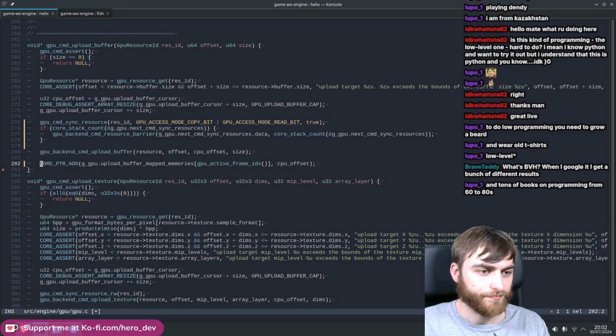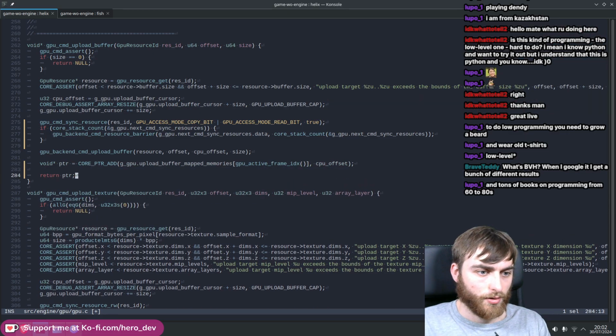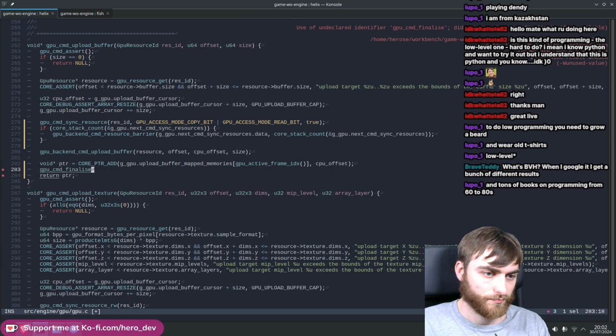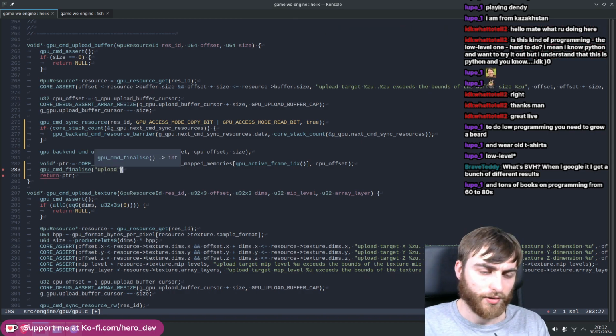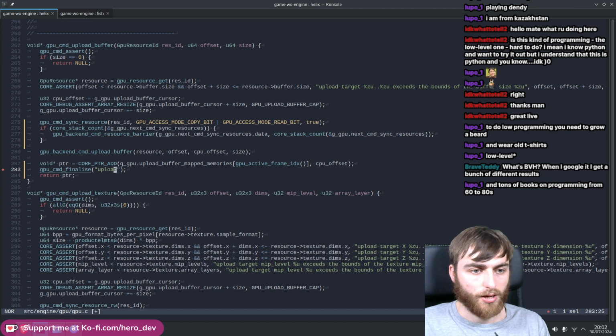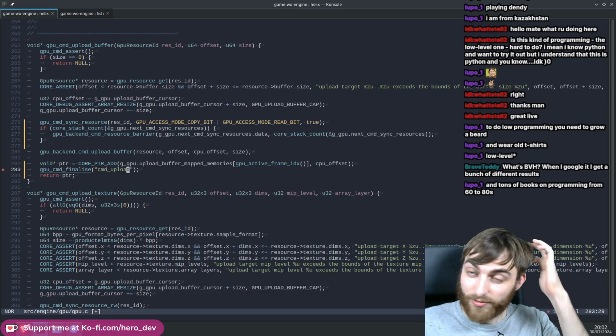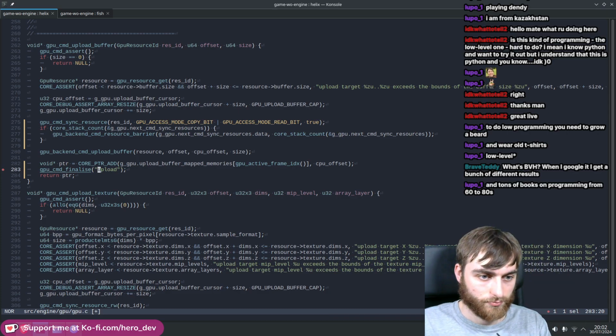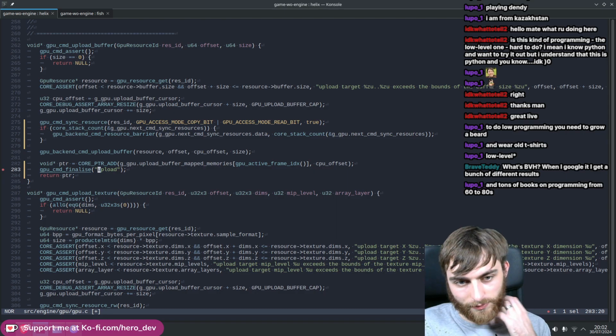So, right, let's get that void pointer. Let's return that void pointer. But first, we would like to GPU command finalize. And then we'll just call it upload. You're probably only going to upload one thing at a time anyway. Well, we'll call it command upload buffer. Well, it's only used for textures, isn't it? But yeah, screw it. Well, technically we don't need this here.